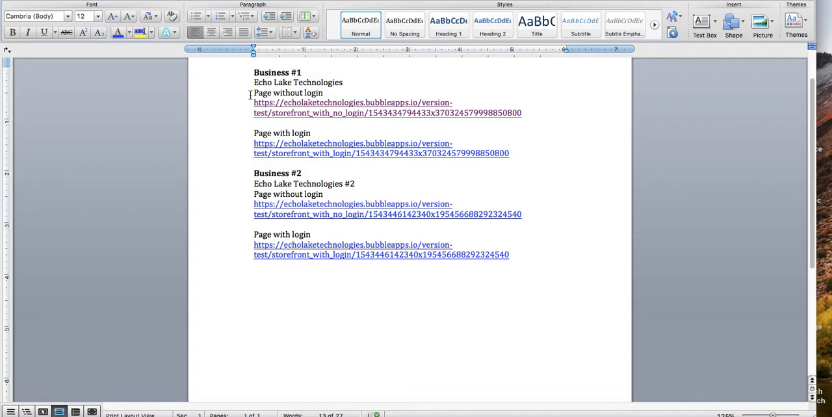So what I have here is links, so page without login and then page with login. You can see in here, Echolaketech Technologies version test, storefront with no login, and then this unique ID. And then this next one, Echolaketech Technologies, storefront with login, and then this unique ID. Now notice the ID here, they're the same because it's Business 1, Echolaketech Technologies. And then down here for Echolaketech Technologies number 2, it's got storefront with no login, similar up here, but this has got a different ID.